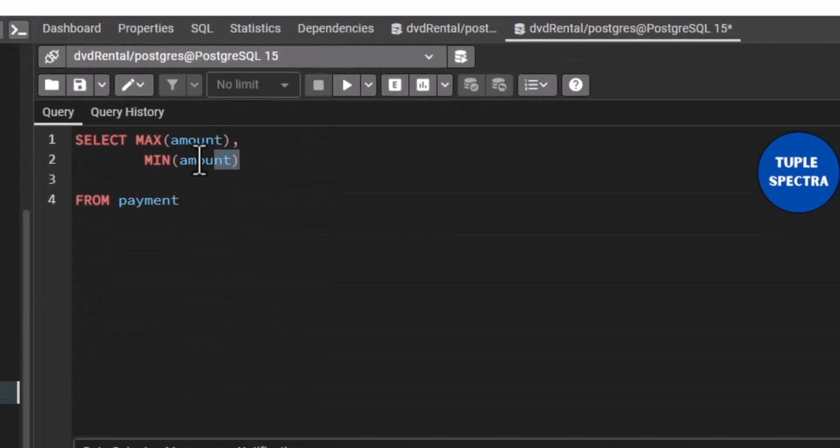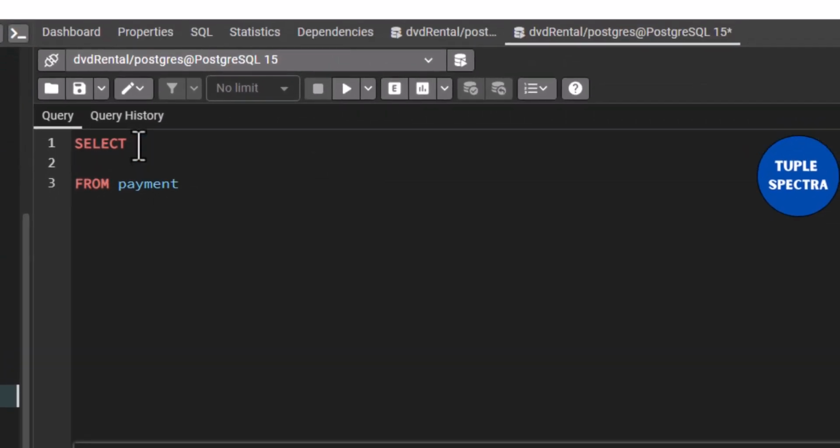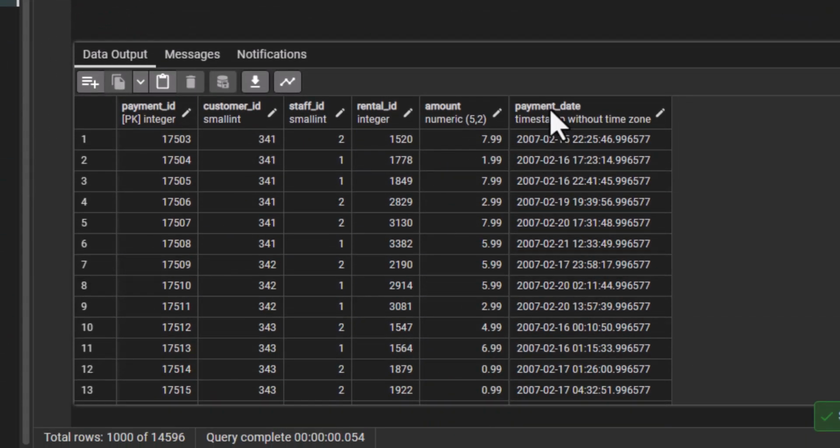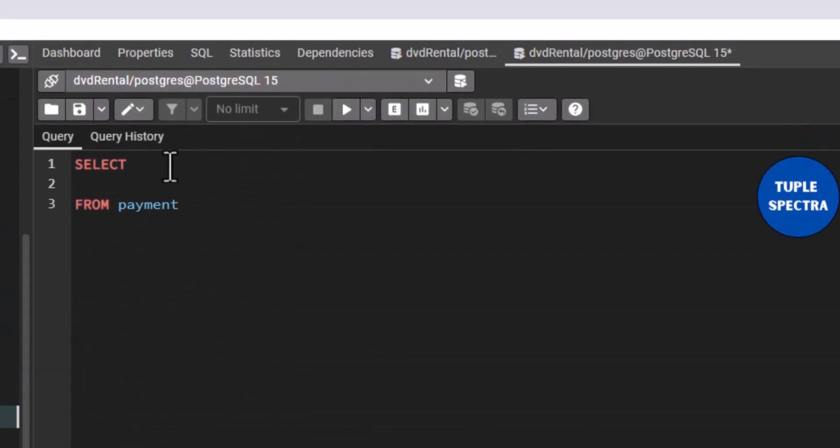Now let us take a look at another column. Let's go back to select star. Let us also look at this payment date. We have been able to look at numeric columns, which is the amount column that we looked at. That's pretty easy. We got the maximum value and the minimum value. What if you want to find the maximum or minimum value of a date or datetime column? How do you do that? Remember, this is called payment date. Let us do that same thing.